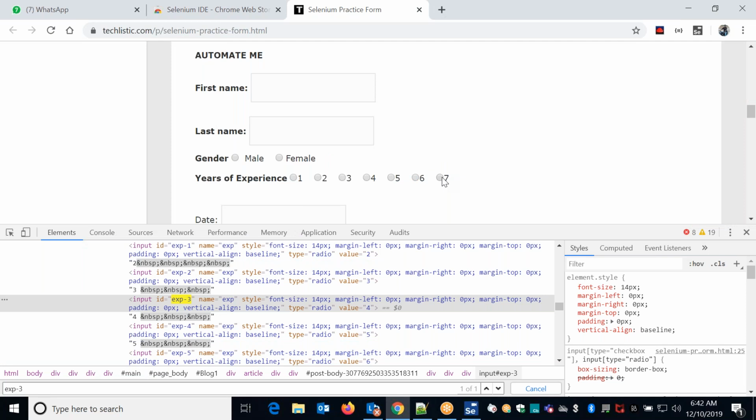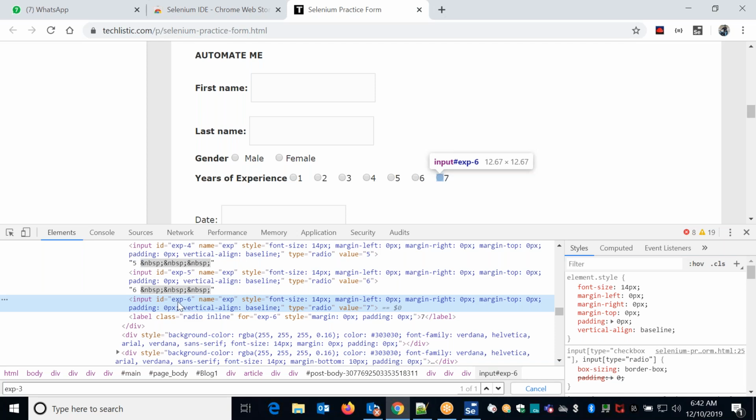If you want to click on 7, then first of all, we have to find the address. For 7, we have to pass it as -6.